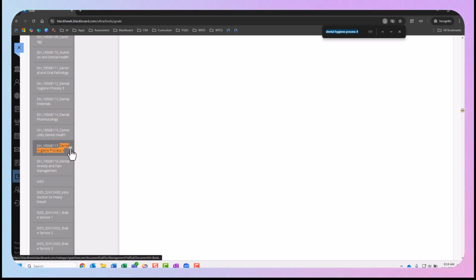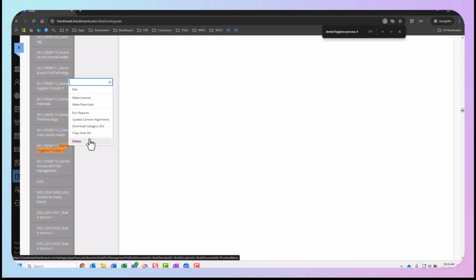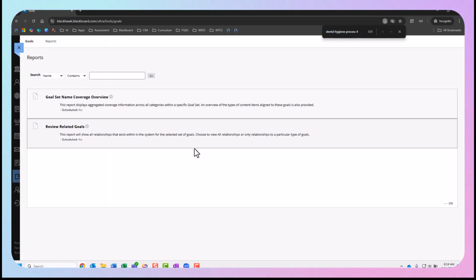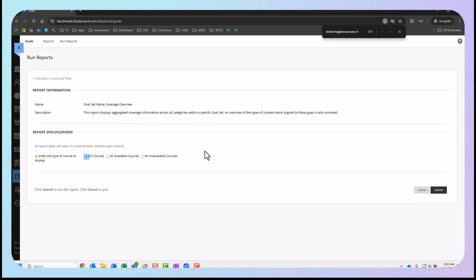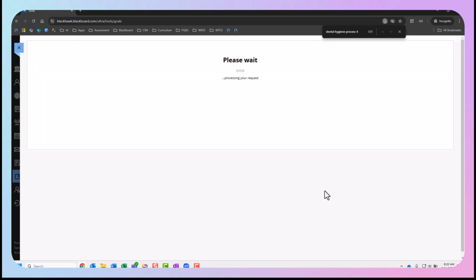Now I'm going to click on this little chevron drop down, and I'm going to click on Run Reports, which will open this window with the two options. We want the first option with the Goal Set Name Coverage Overview. Click on the down arrow again and click Run. Lastly, before the report is run, Blackboard gives you a choice of all courses, available courses, or unavailable courses. We're going to go with all courses and hit Submit.